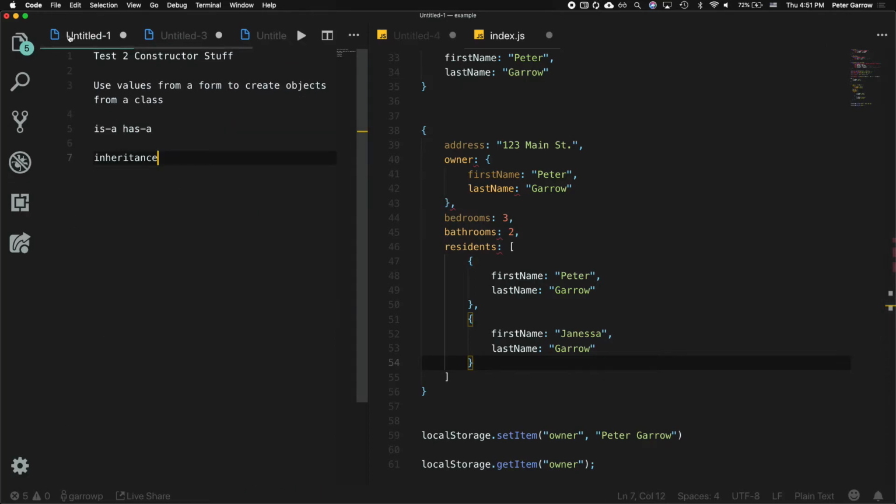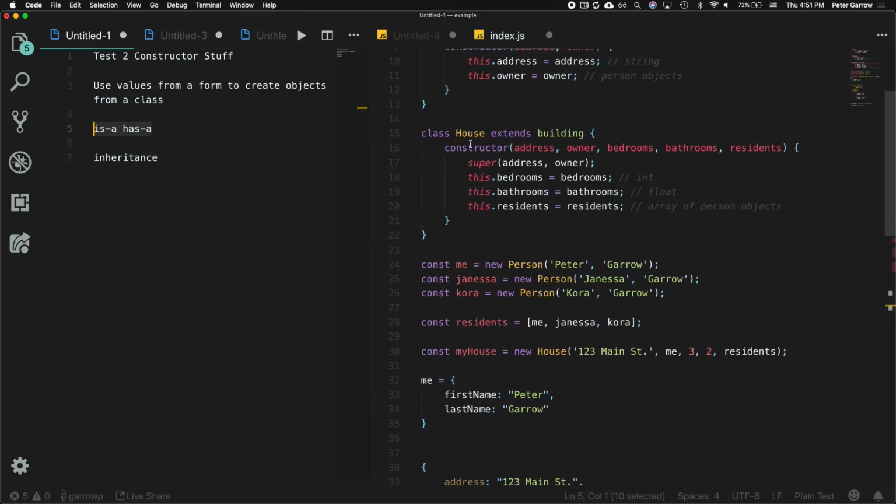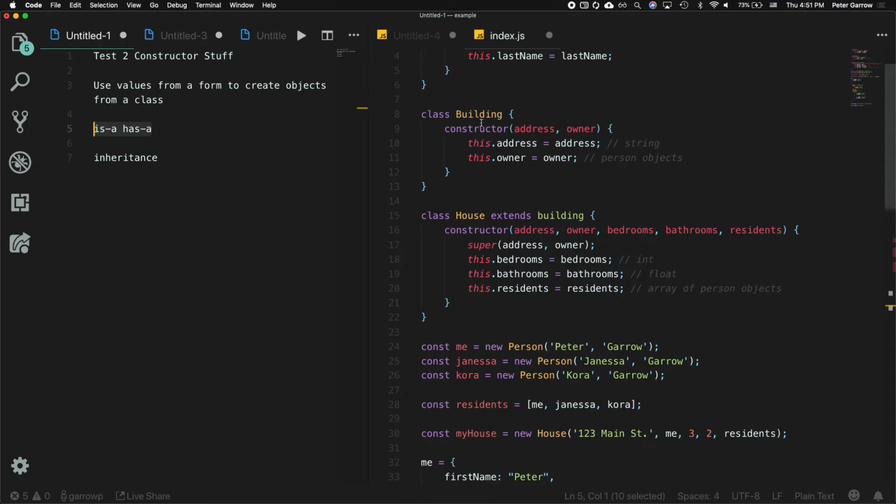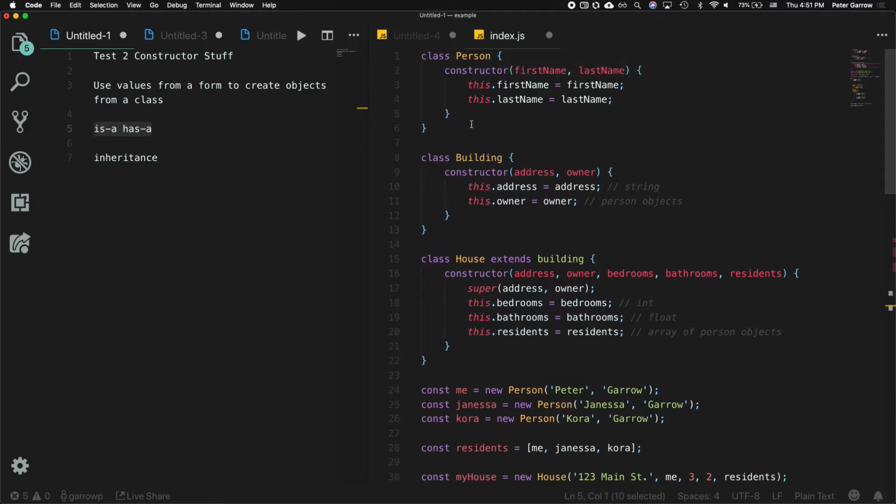So we've talked a little bit about inheritance. We talked about is-a, has-a. In this example, obviously, house is a building. Building has an owner. House has residents. I hope you guys understand that relationship. We don't want to see anyone being like a resident extends house. That doesn't make sense. A resident lives in a house. A house has a resident. Does that make sense? That's where those kind of work.